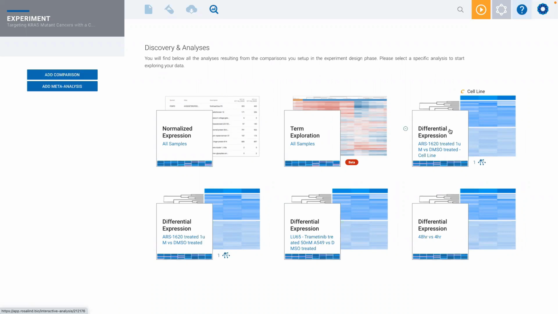This is one I was just working with, ARS 1620, and this was with a covariate correction across cell line. I can see there is a covariate meta-analysis that's available here. This is the baseline comparison for the same one. This is the uncorrected one that is paired with that one. And then we have two other comparisons that are here. So we have one for the cell line LU65 with trametinib, and we have one that was looking at the time course.